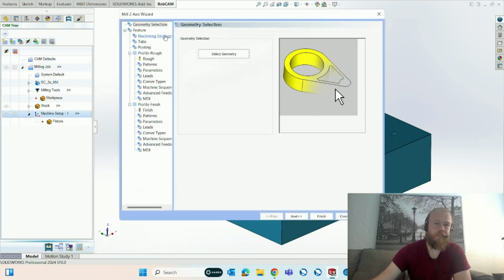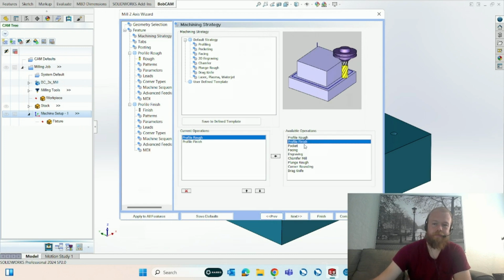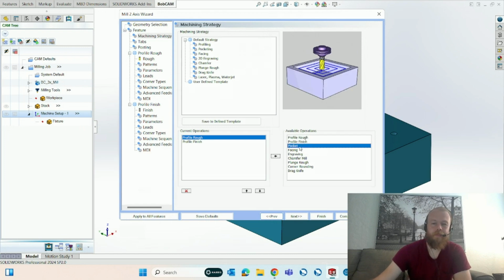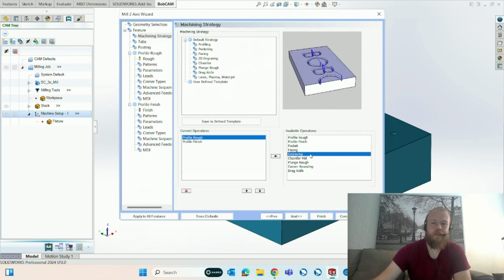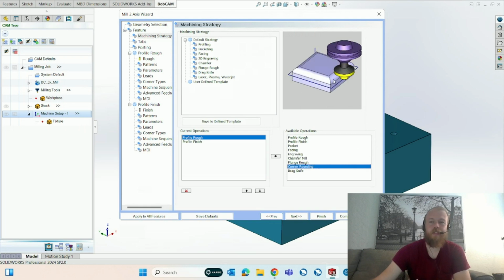So mill 2 axis offers a profile roughing and a finish pass, pocket, facing, engraving, chamfer mill, corner rounding, all the basic 2.5 axis machining operations, where the tool is going to come down in Z, it's going to move around in X and Y, and then it's going to come back up in Z. So it's not 3 axes simultaneous, it's only moving in 2 axes at the same time.